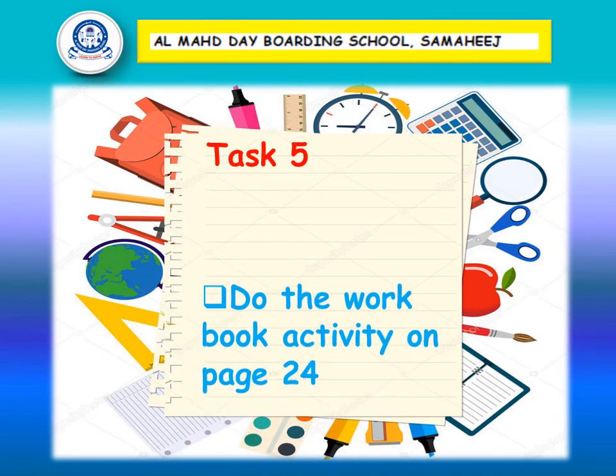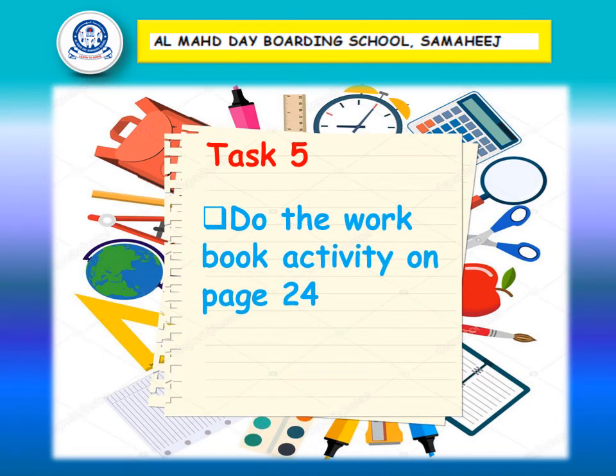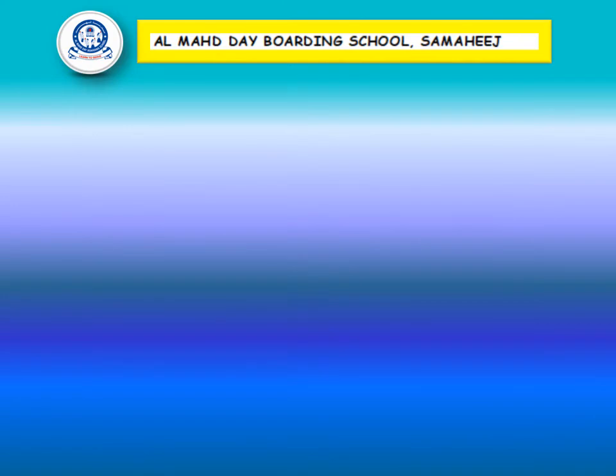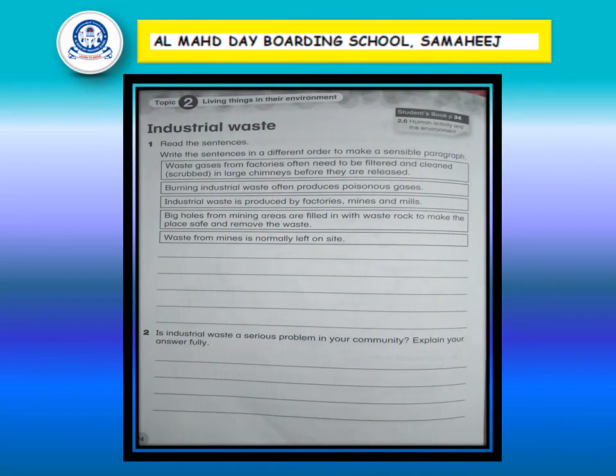And for task number 5, after completing the student book activity, do the workbook activity on page 24. For your workbook activity, you're going to read the sentences and write them in a different order to make a sensible paragraph. Read carefully the following sentences. Second, is industrial waste a serious problem in your community? Explain your answer fully.